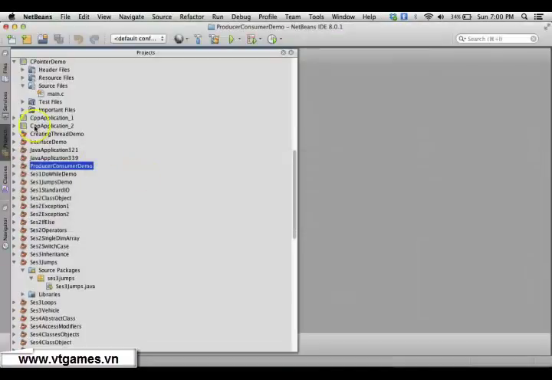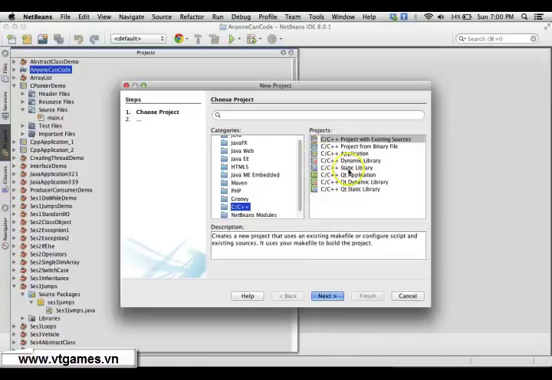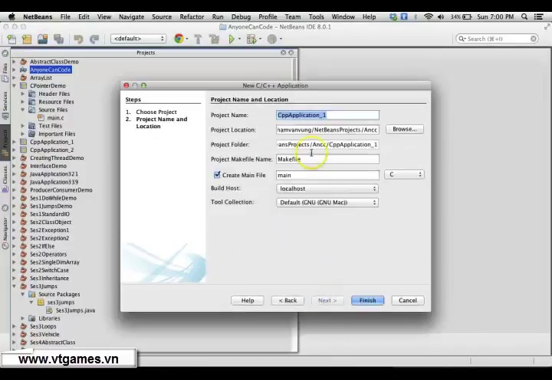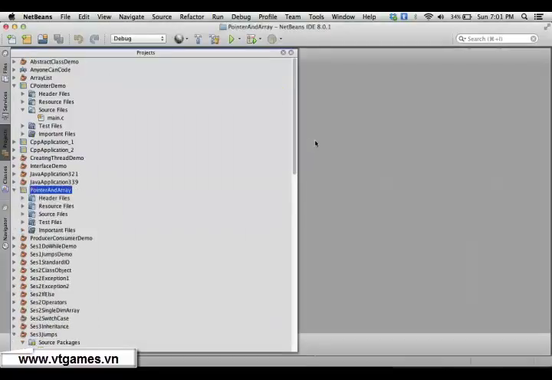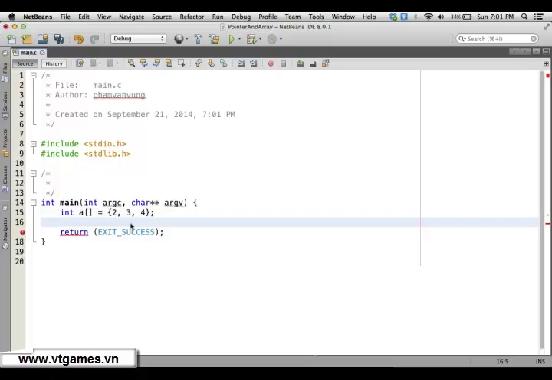create a C program, a new program. I'm going to put C++ here, and the next one I'll call pointer and array. From the source file, I'm going to declare an array, int A equals 2, 3, 4. I'm declaring an array of 3 elements, and the array name is A.